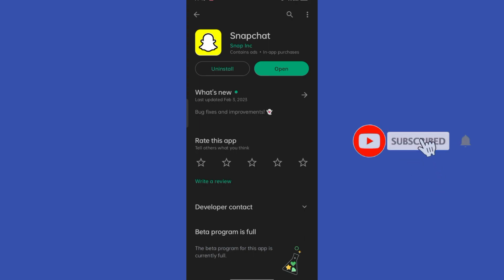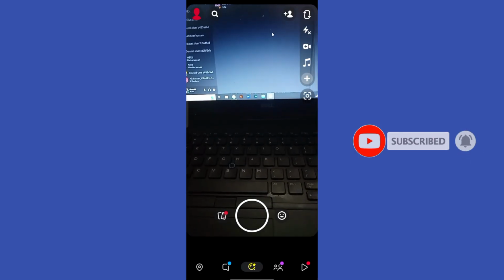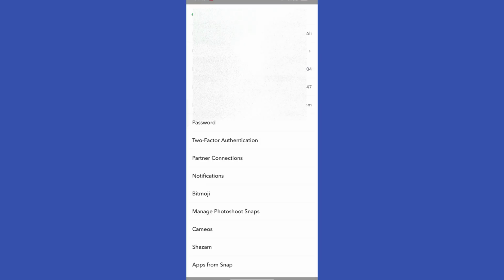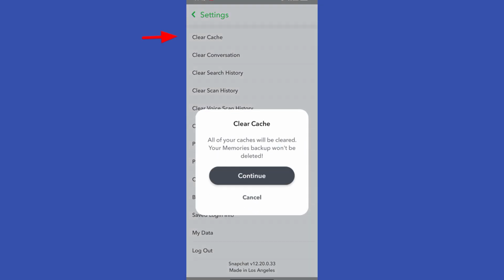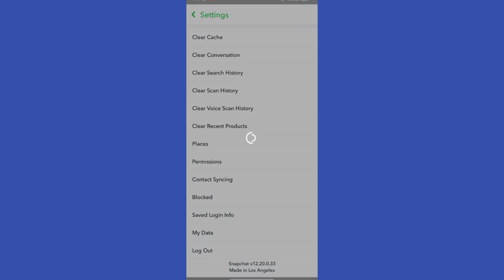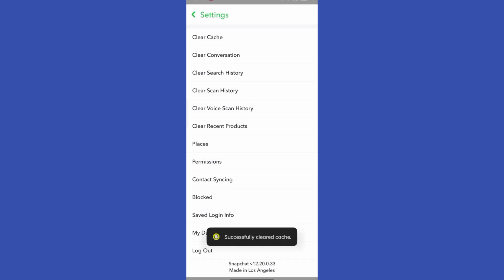Secondly, in order to clear the corrupted cache memory, head to your Snapchat, click on your profile icon in the top left, and in the top right corner head to settings and scroll down at the very bottom and click on clear cache, so that all the corrupted cache memory will be cleared.